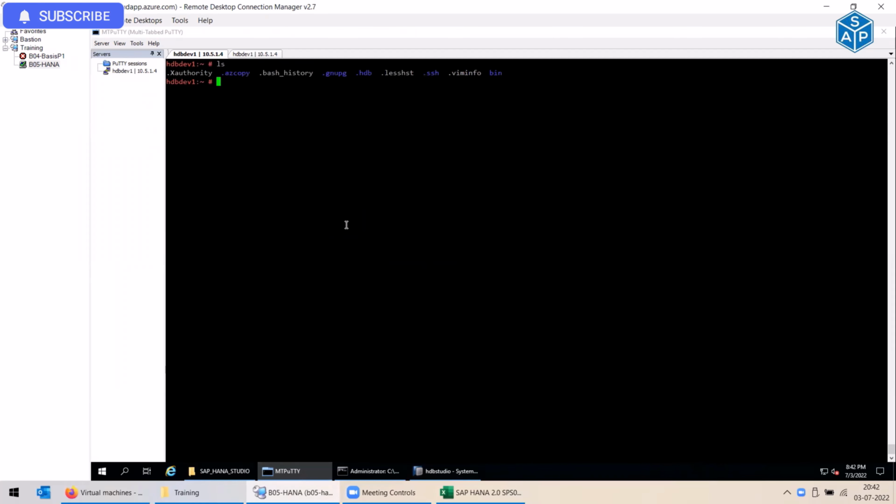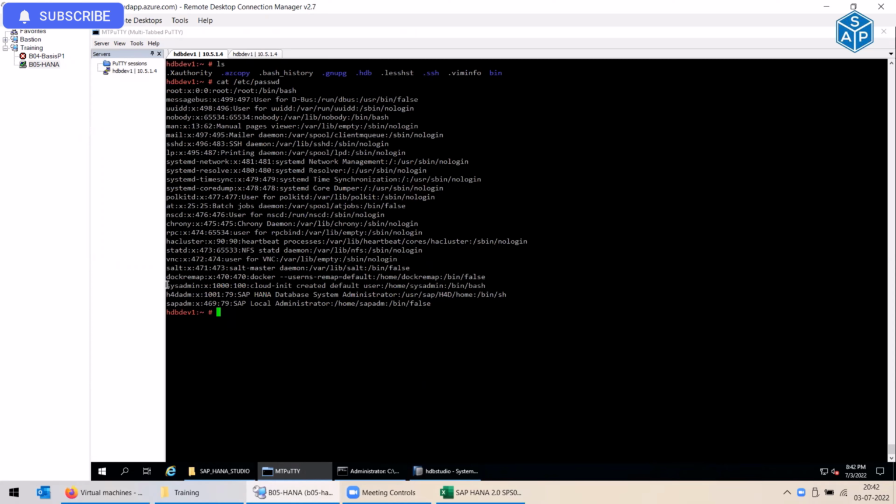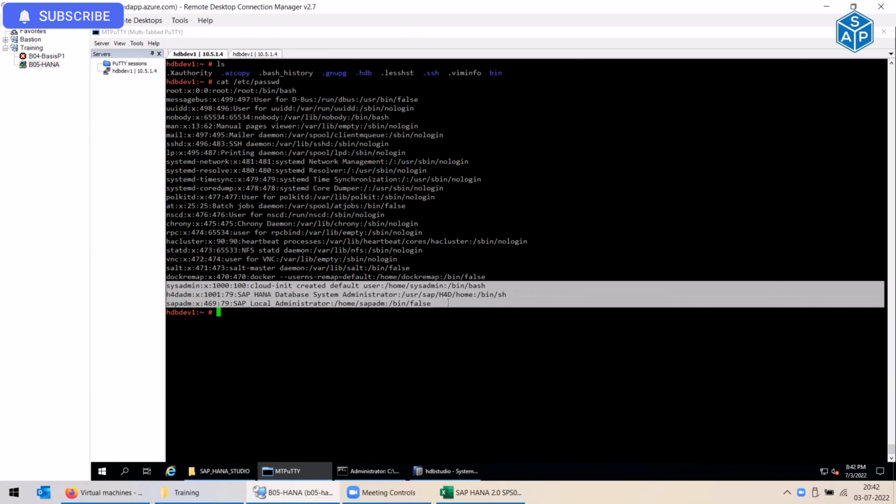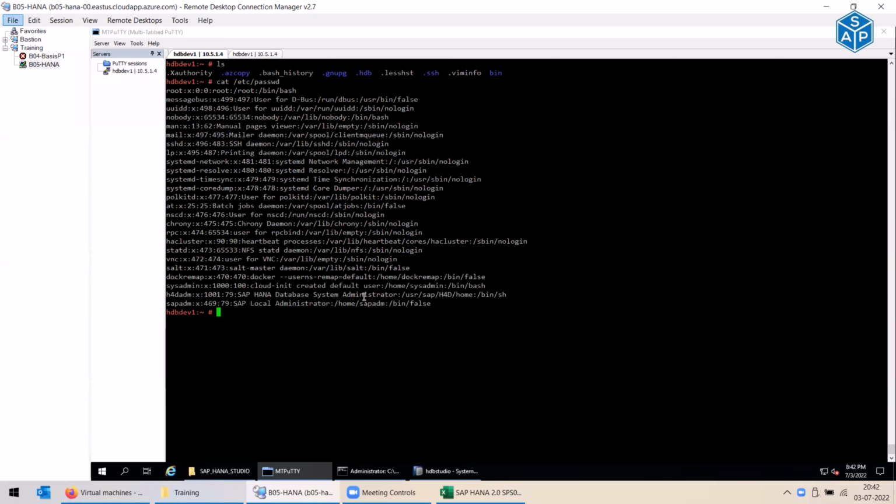If we want to know what the SID of the system is, what you can do is check the content of the /etc/passwd file. If you check the content of the /etc/passwd file, at the end you can find all the users created over here. For your HANA database, you can see this is a user for your HANA database system administrator. So you can find out this is the SIDadm of my system. In case you have multiple SID installations in your system, you will find two or three database users over here. So from here you can find the user.